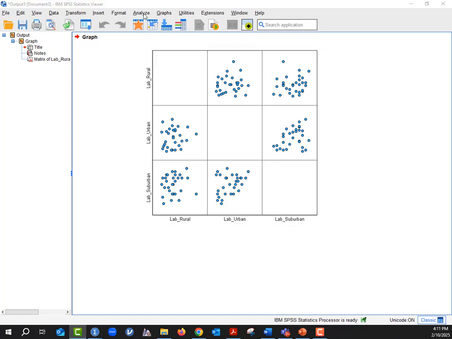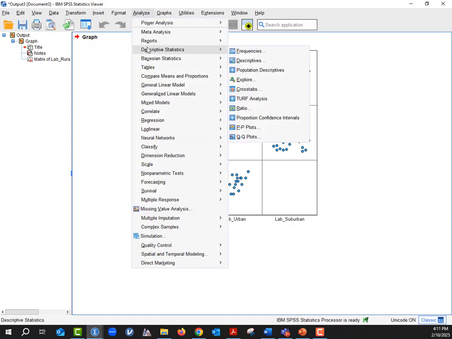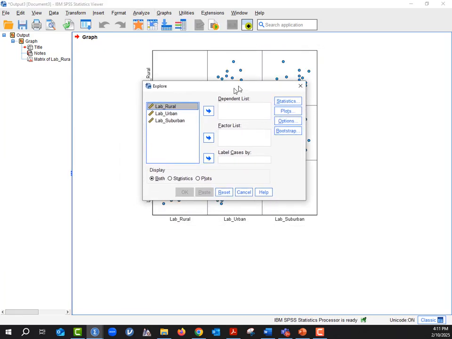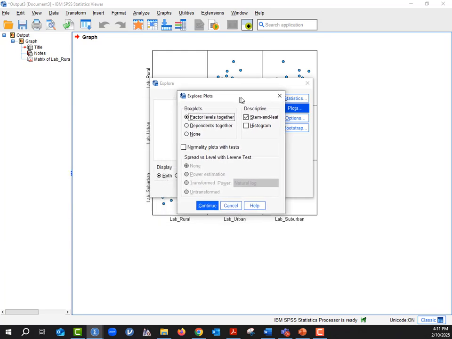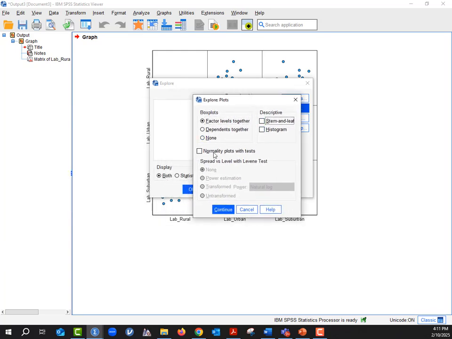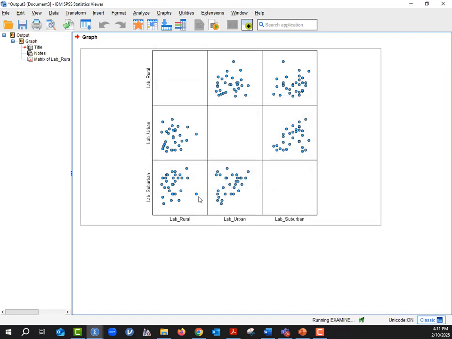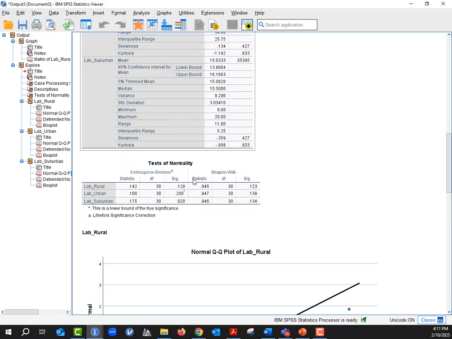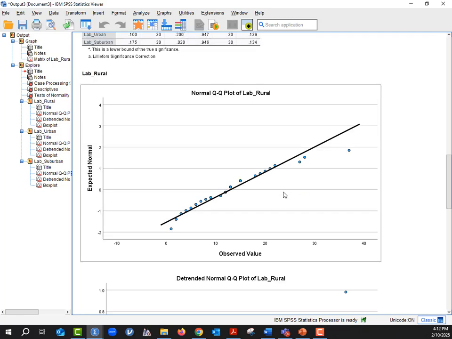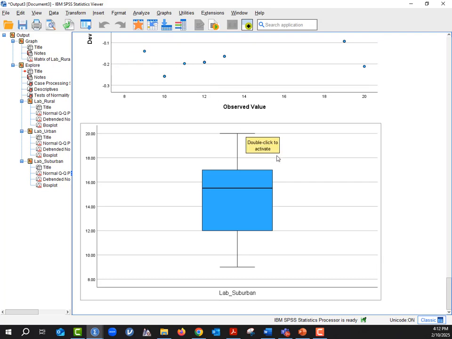The next thing I want to do is go to Analyze, then Descriptives, and come down to Explore, and I will bring over my variables to the dependent list. I'm just going to go to Plots, uncheck stem and leaf and just do normality plots with tests. I'm going to say Continue and OK. You can see I get the averages and things like that. Everything is normally distributed, so that's okay. But I'm still going to do some transformations just to show you how.